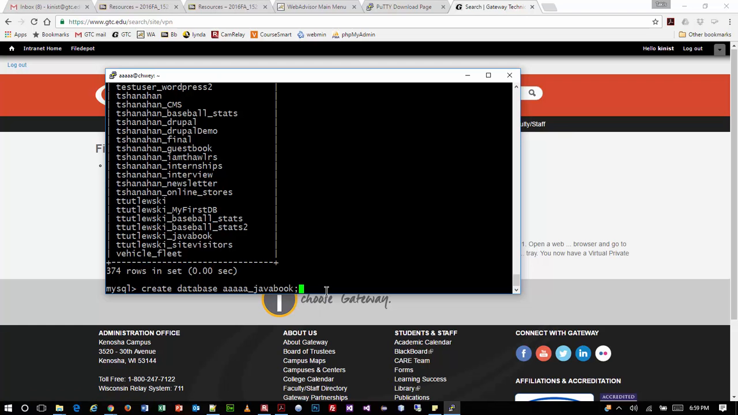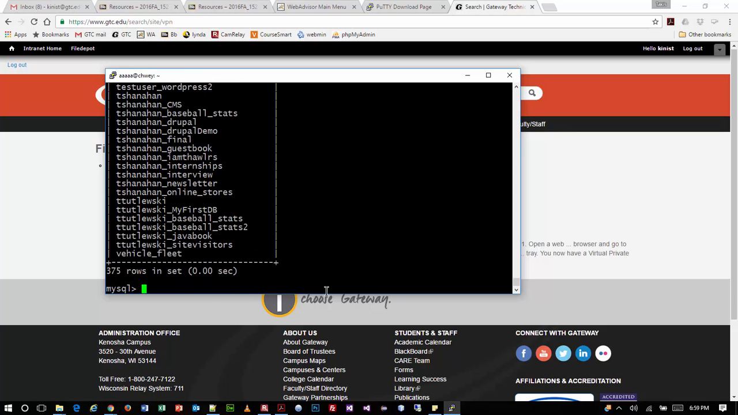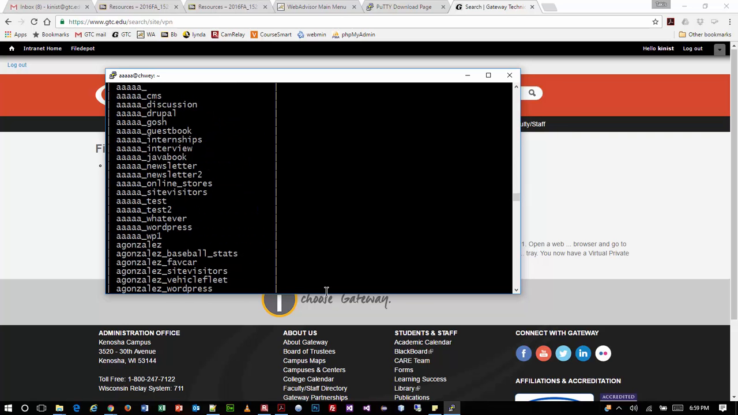If you typed it correctly, you press enter, and you should get a little message back that pops up like this. It says query OK, one row affected. And then if you type in the command show databases, semicolon, then scroll up on your list, you can see we have lots of databases. You should be able to see right after your username underscore the name of the database, so you should see an entry like that.